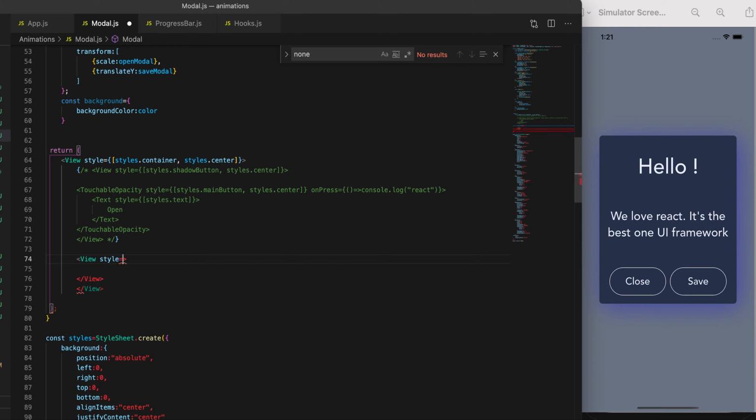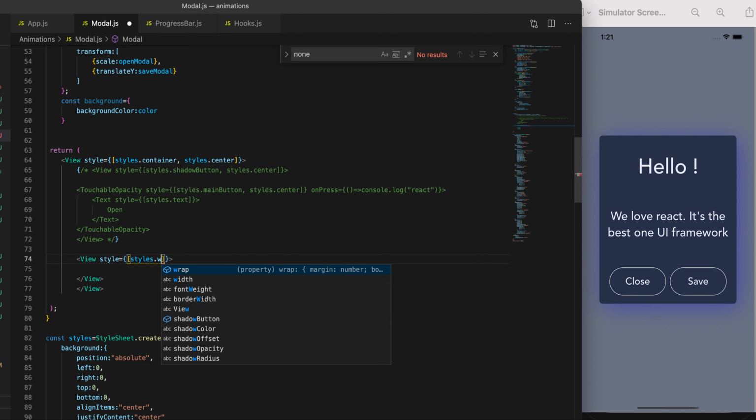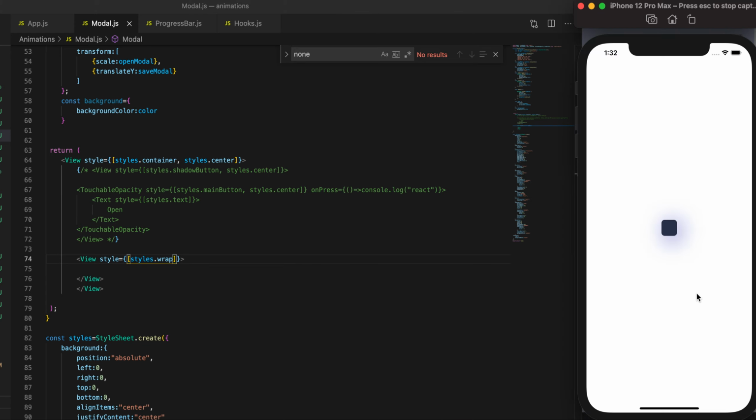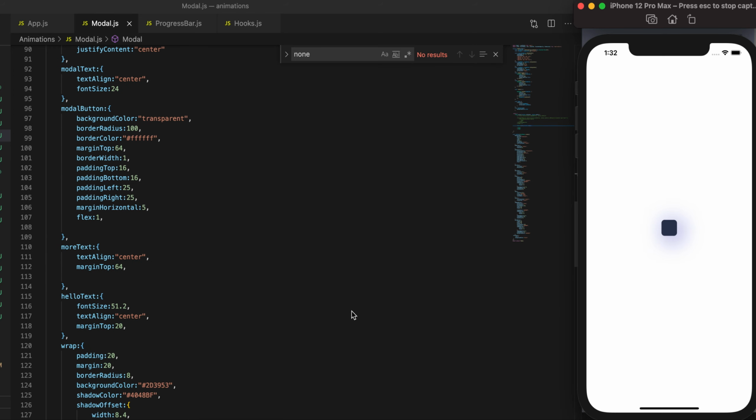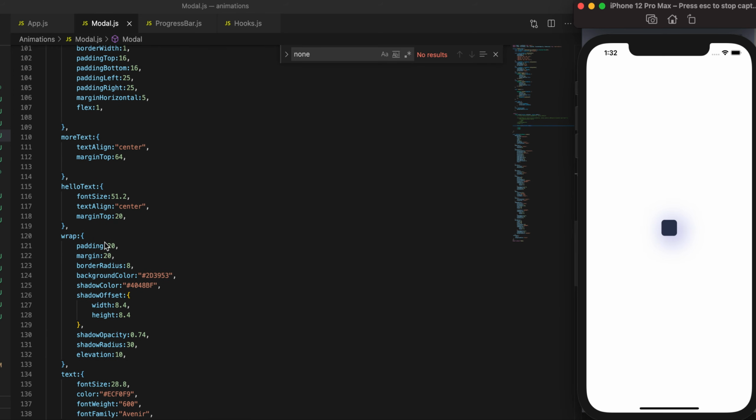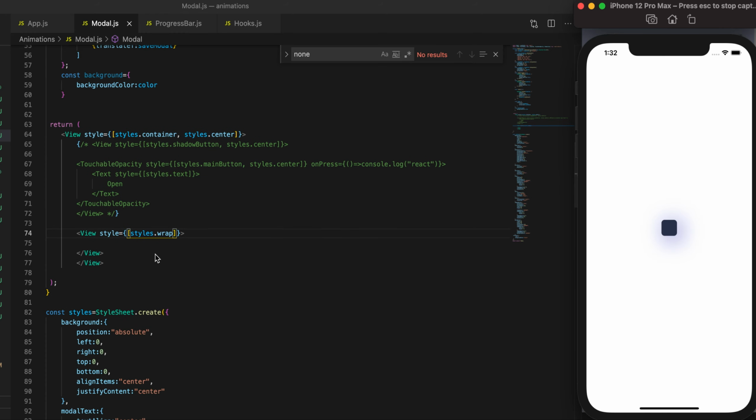So as always, I'll call our style object over here, styles.wrap. Okay, all right, now let's go ahead and see it in our emulator. So this is over here. Now we can go and see the wrap. It has some padding, margin, and again it also has this shadow thing so that it looks cool, right? Okay, so right now we don't have anything in this wrap or view object, so nothing is there.